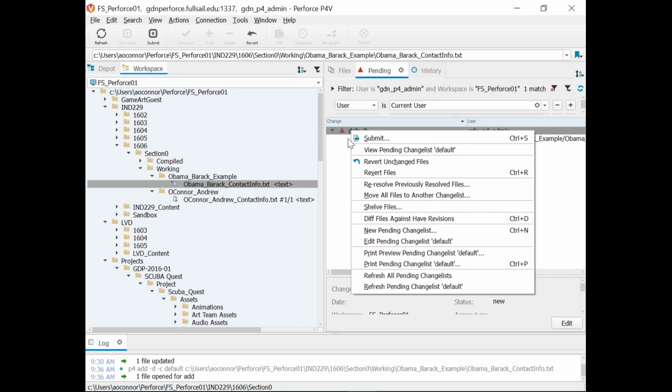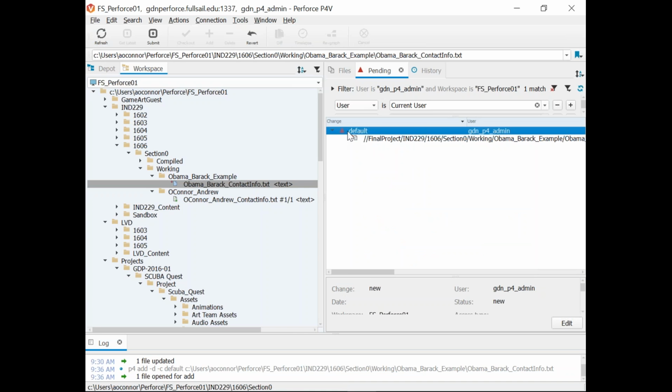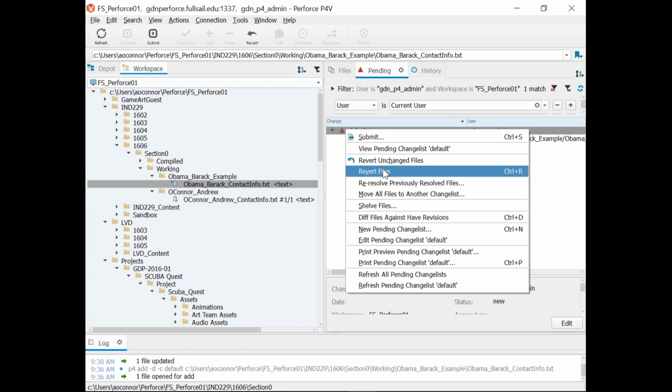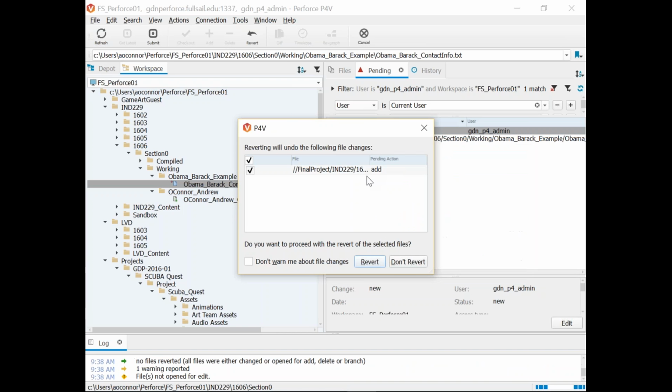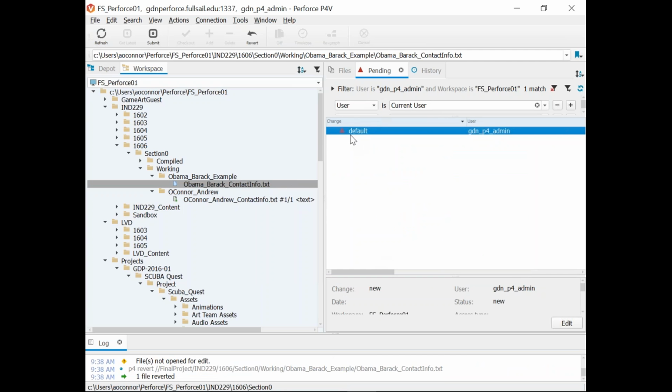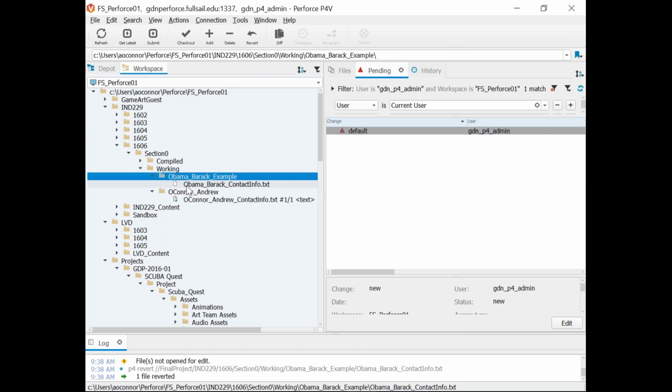Another way, so I want to back this out. How do you remove a file from a change list? Maybe I accidentally added the wrong file. Well, I can right click on this and do a revert files. This is just going to remove it from that change list. So maybe I made a mistake or didn't want to submit that file. So here it is again. Now it's just in my folder here.